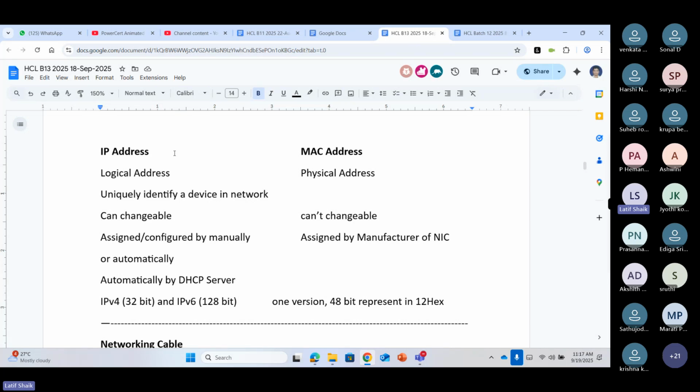ipconfig or ipconfig /all in the command prompt. How to check MAC address? getmac, or you can use ipconfig /all also. How to check IP address and MAC address in GUI mode? Go to Control Panel, Network and Internet, Network and Sharing Center, Change adapter settings.